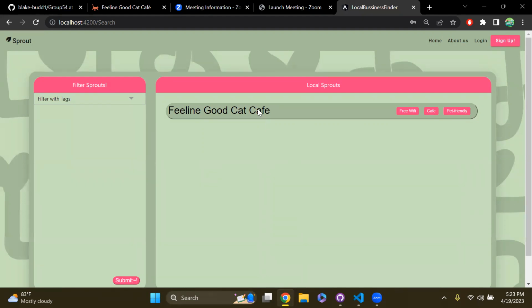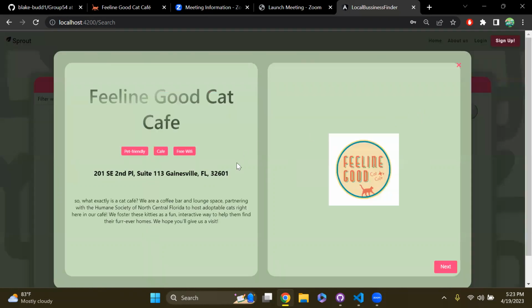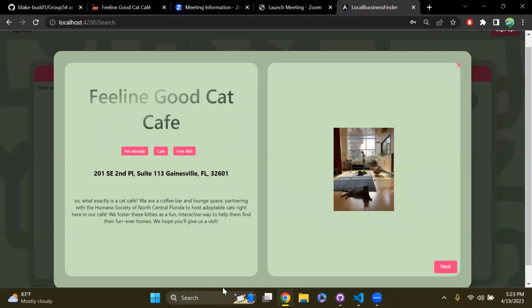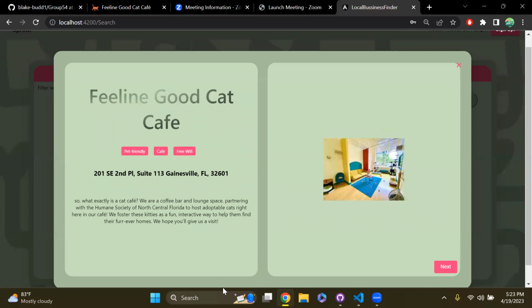So just as we mentioned before, Feline Good Cat Cafe, there it is with the title of the business and the 3 tags that we selected. Now we can open the image, and here's the pop-up that shows exactly the description that we inserted, the address, the 3 tags, the title, and the images. The zoom bar here is kind of covering this next button, but it allows you to filter through the images. It works as a circular array, so they go in order of what you uploaded, and it loops and loops and loops.